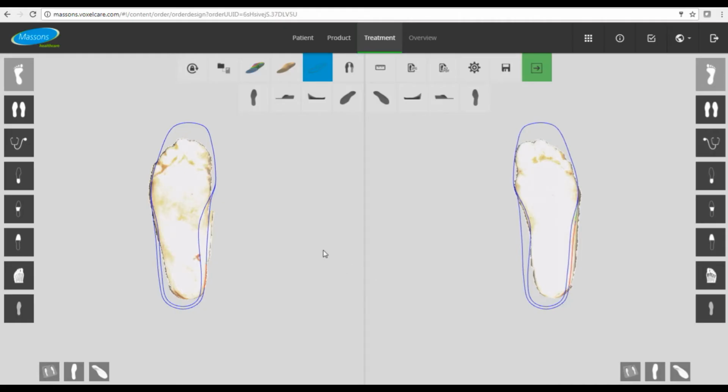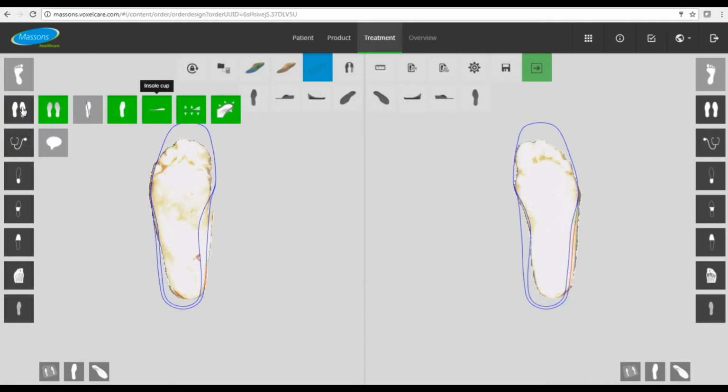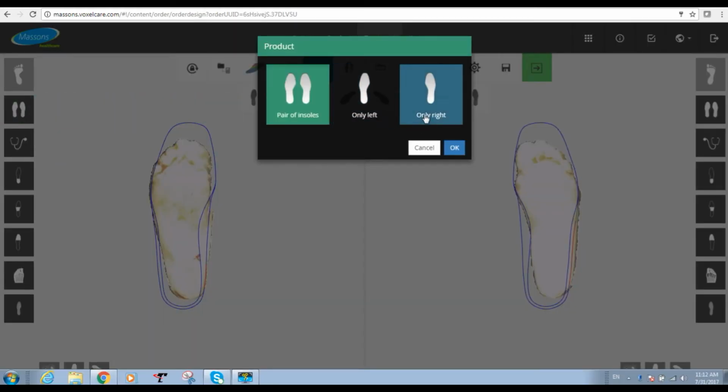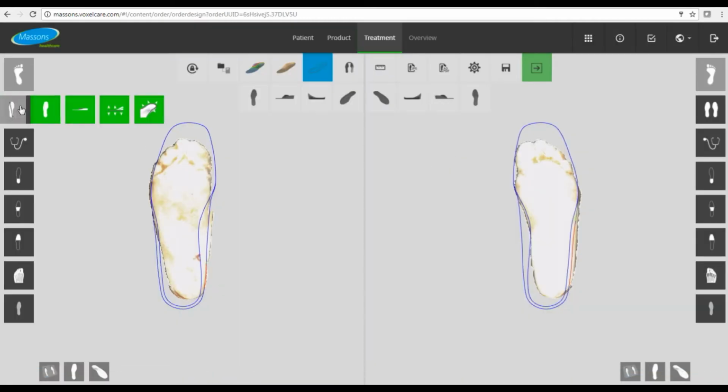Alright, let's start with setting out the general settings for the orthotic design. First we'll select product type. The options are only left or only right, or pair. It's fairly self-explanatory. We'll select pair for today.